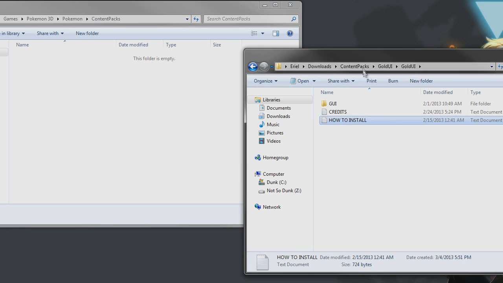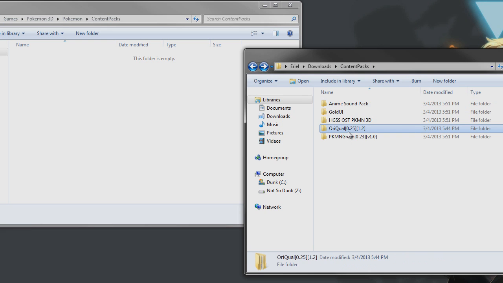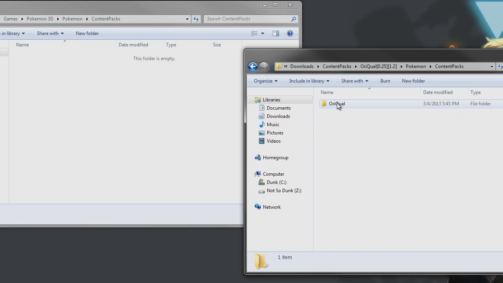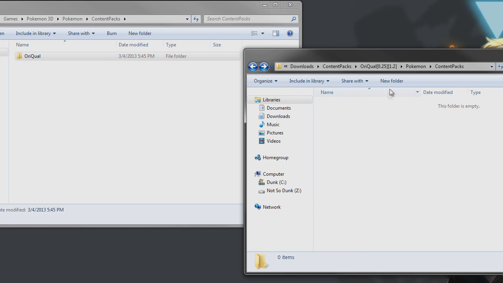A lot of them actually do come with a guide on how to install, so a lot of these aren't that difficult to figure out, but basically you're going to want to navigate to where it starts having stuff like GUI, songs or textures, and then you take the folder right before it and drag that into the content packs folder.